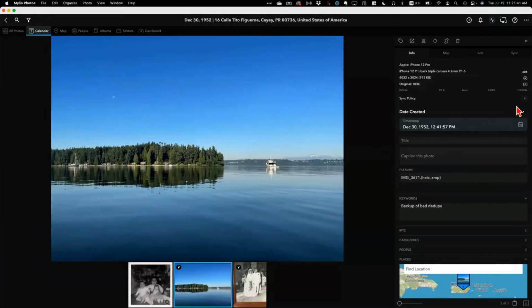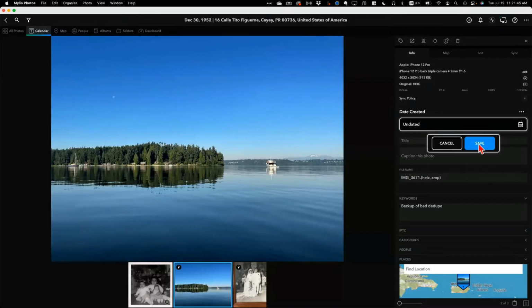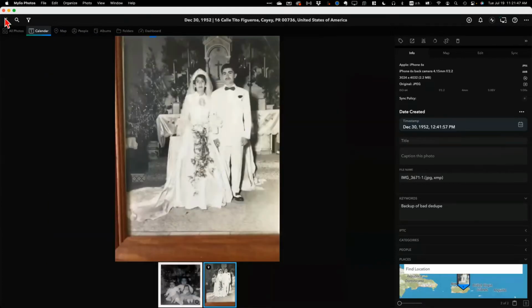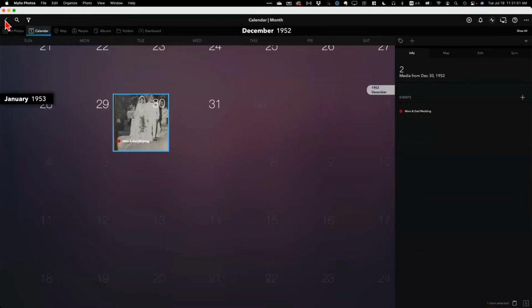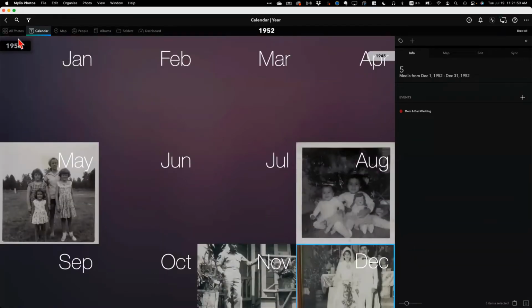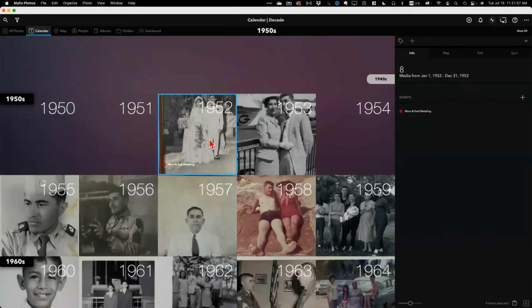So I'm gonna make that photo undated and save it so that the correct photo now is highlighted on that year of my mom and dad's wedding, instead of having that photo that was from modern times but had the wrong date on it.